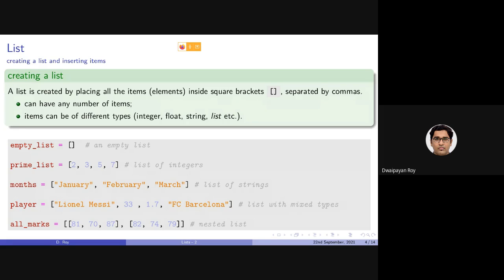We stated that to create a list, we need to provide the square bracket or third bracket. And inside that, we need to provide the items that we want to insert inside the list. Note that this is an empty list, which we have encountered while writing some code. This is a list containing integers. This is a list containing strings. This is a list containing mixed types of items. This is a string, this is an integer, this is a floating value, this is again a string.